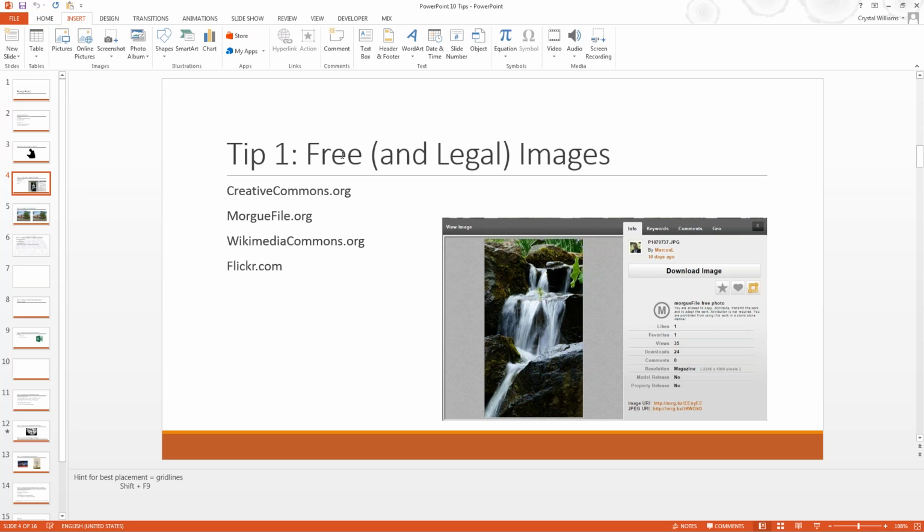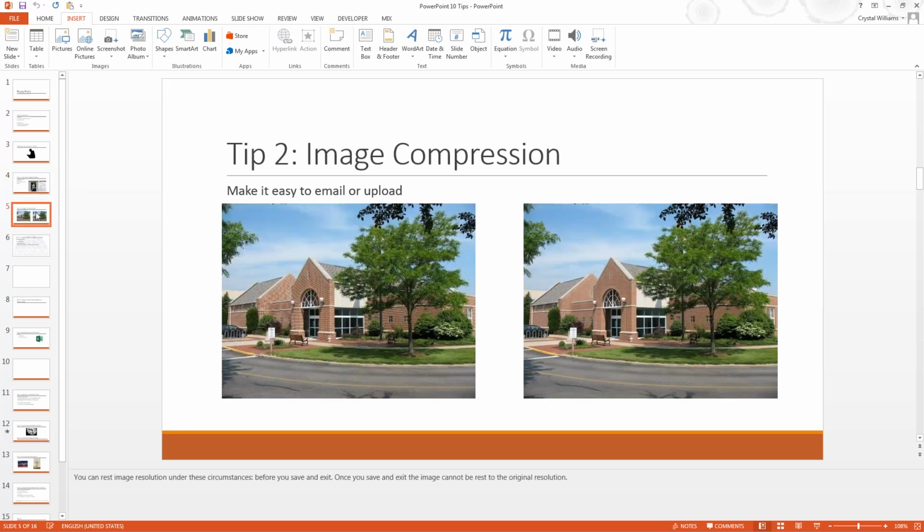So that's tip number 1, free and legal images. Be careful where you get your media. Tip number 2, image compression.